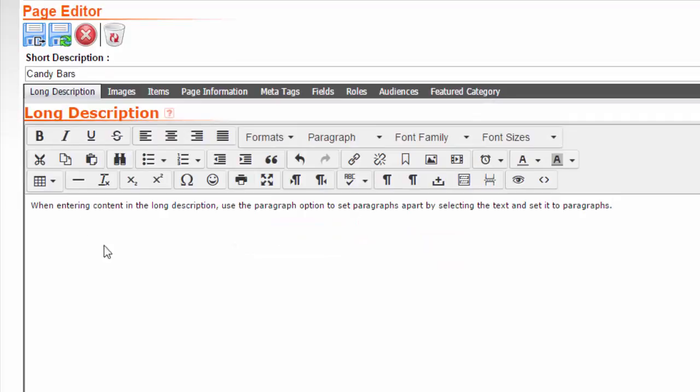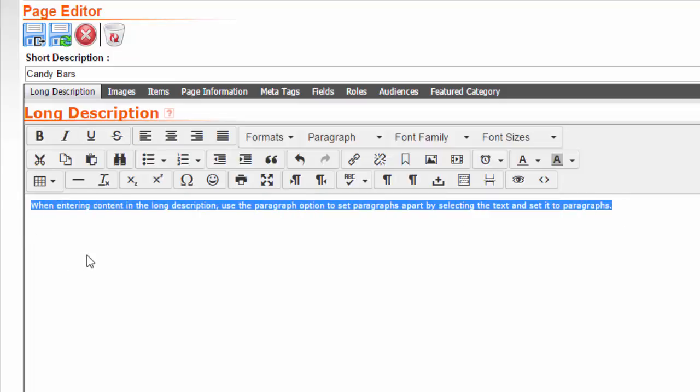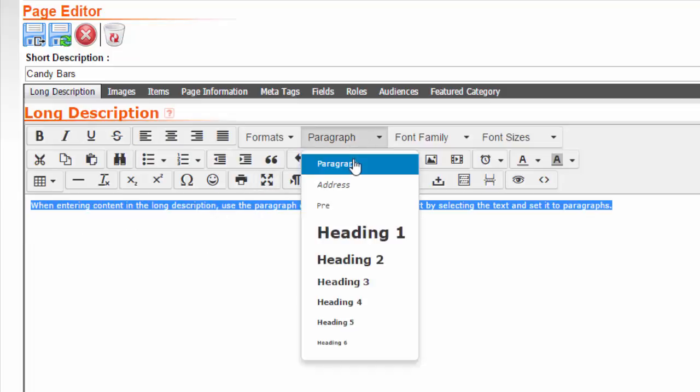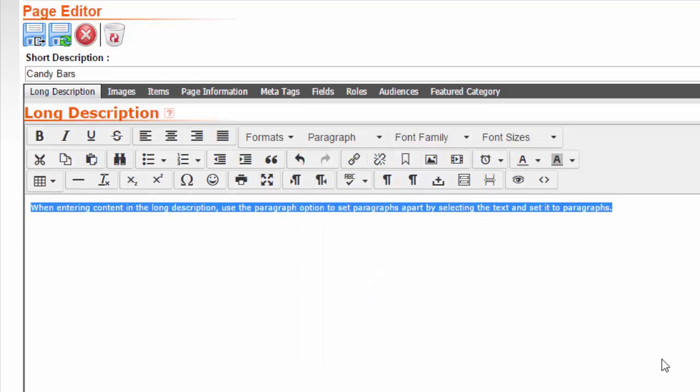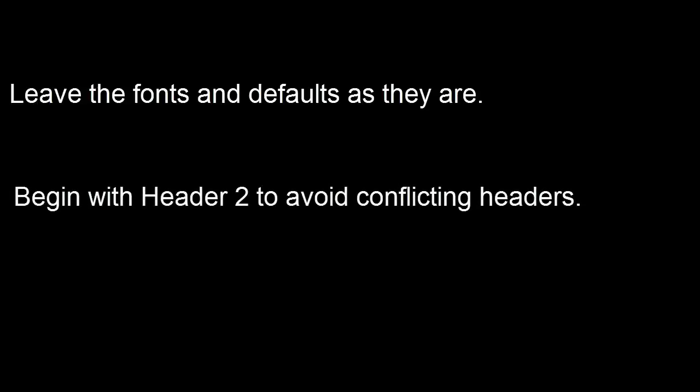When entering content in the long description, use the paragraph option to set paragraphs apart by selecting the text and setting it to paragraph. In summary, leave the fonts and defaults as they are in order to get the best results from the SEO and to maintain the website's consistency. Remember to begin with a header 2 when creating your pages to avoid conflicting headers on the page.